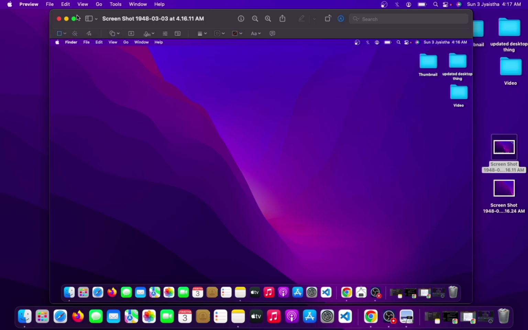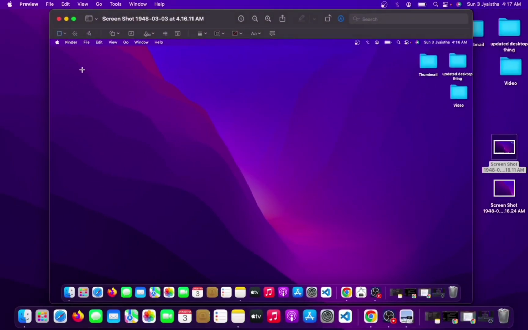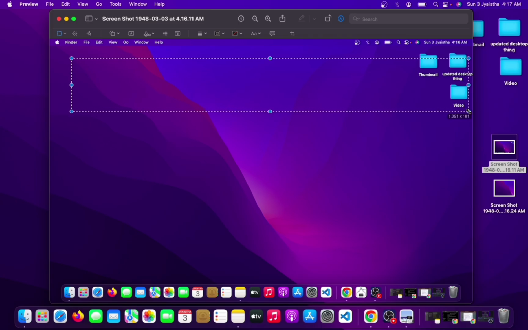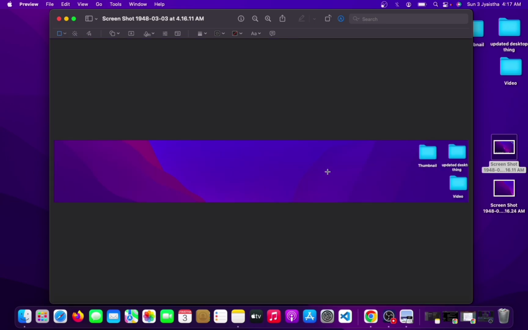Now what you have to do, just drag your mouse to the selected part of the screenshot you want to keep. As you can see here, I just want this folder icon only. Now what you have to do, first press Command plus K, then press Command plus S to save it. As you can see, it is saved now.